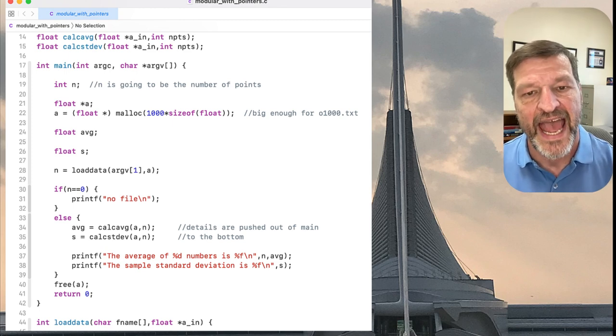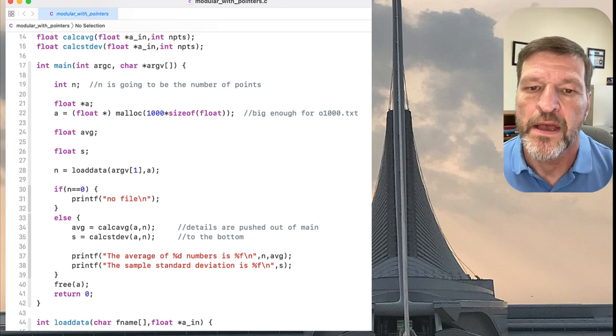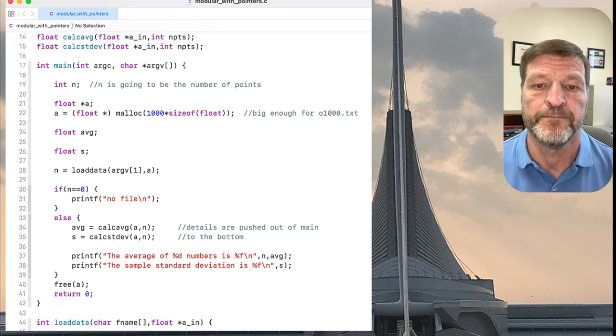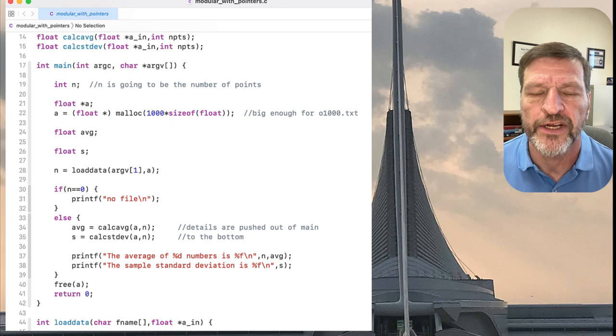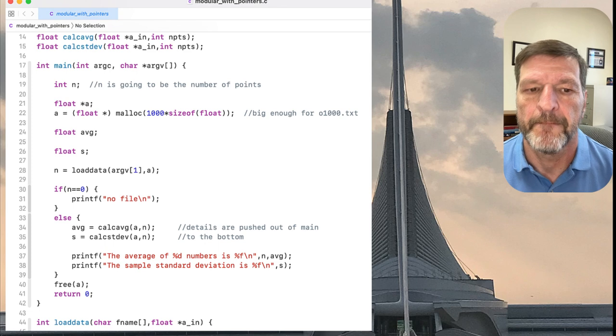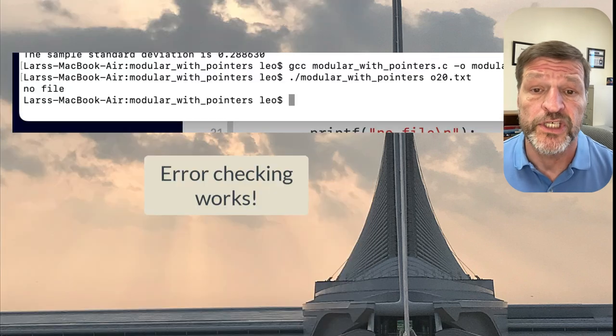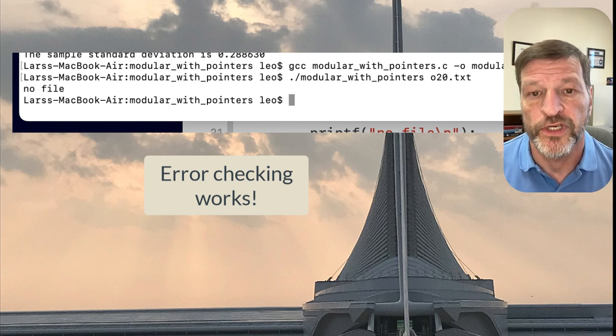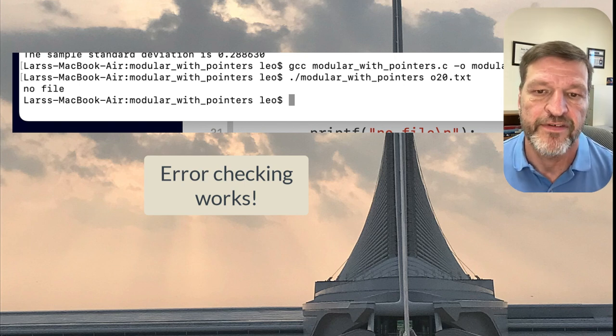Modularization makes things like adding error checking, adding stuff in main, much more transparent, much easier to understand, in my opinion. There are other reasons why modularity is good, but this is sort of my ultimate sales pitch on modularity. Okay, so we go back in, we check, and it works too. The error checking works. With 020, it gives no file output when you recompile and rerun it, and so everything's good. All right, that's the end of the program.